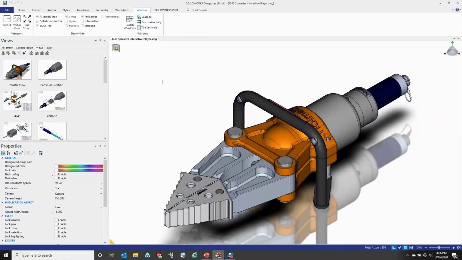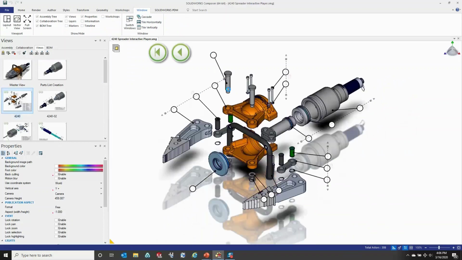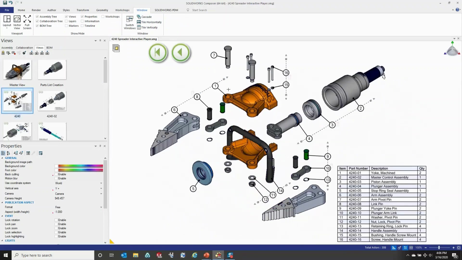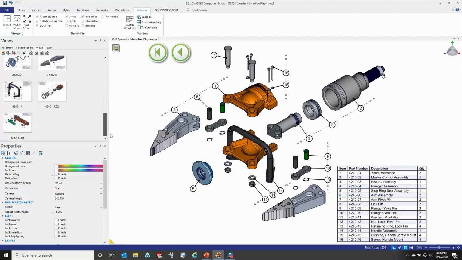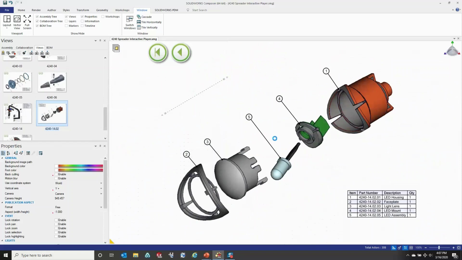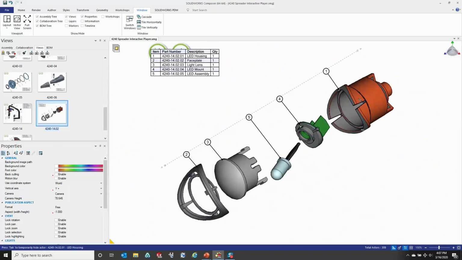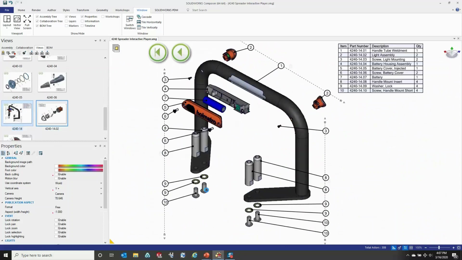All right, so what we have here is we have our master assembly, and then we have created these views that show bill of materials, exploded views with callouts and so on. We have a number of these views that drill all the way down into our assembly and even down to very low component levels that show bill of materials and individual components at each level.